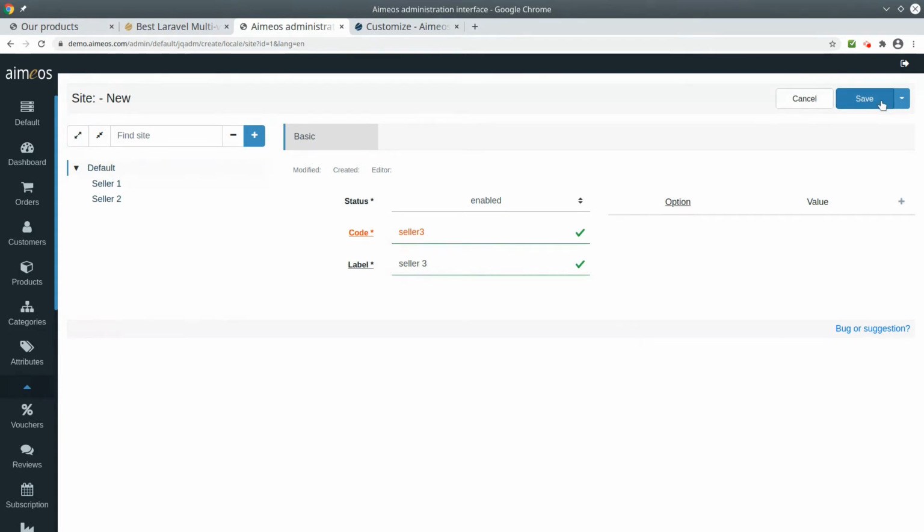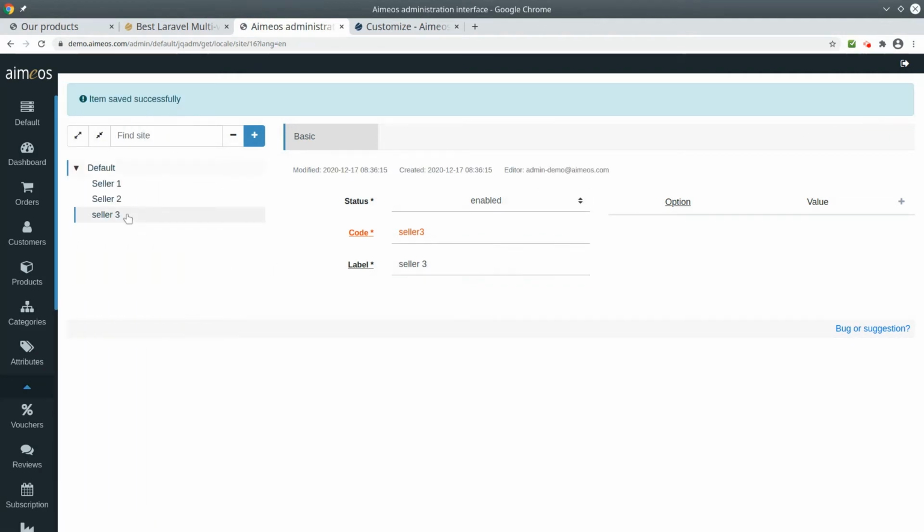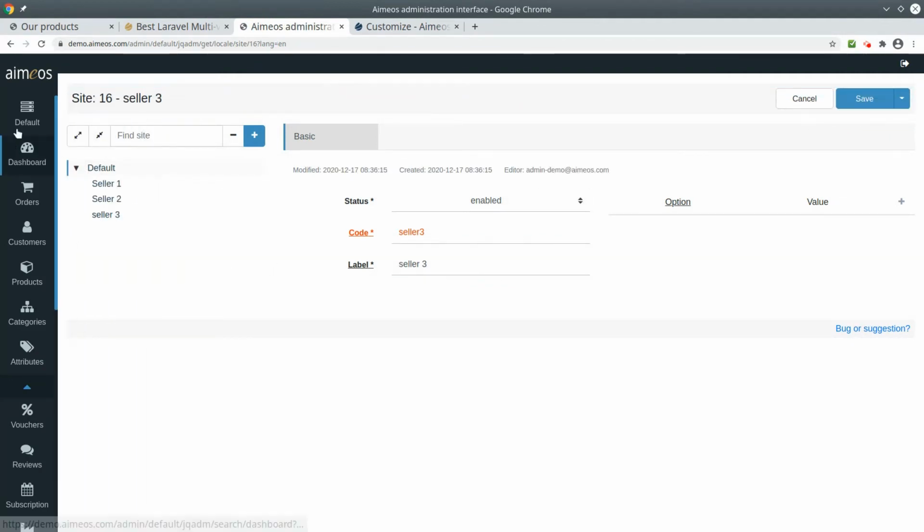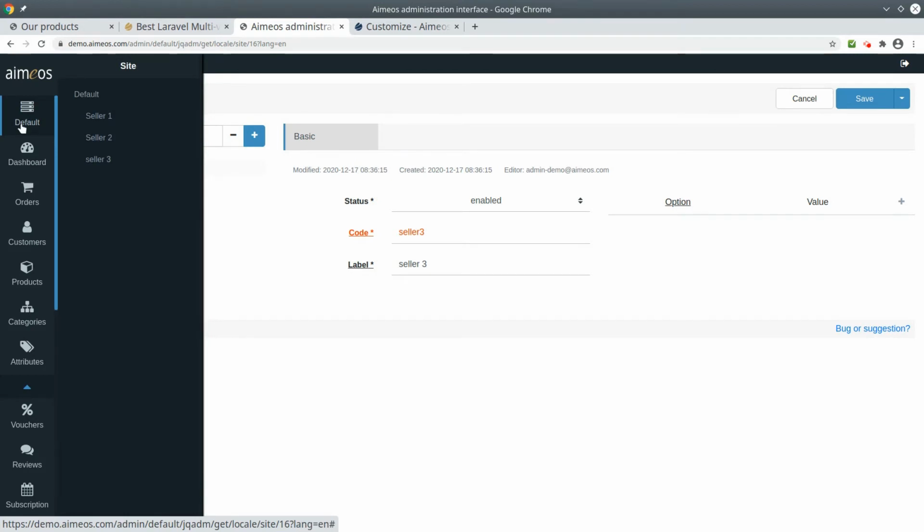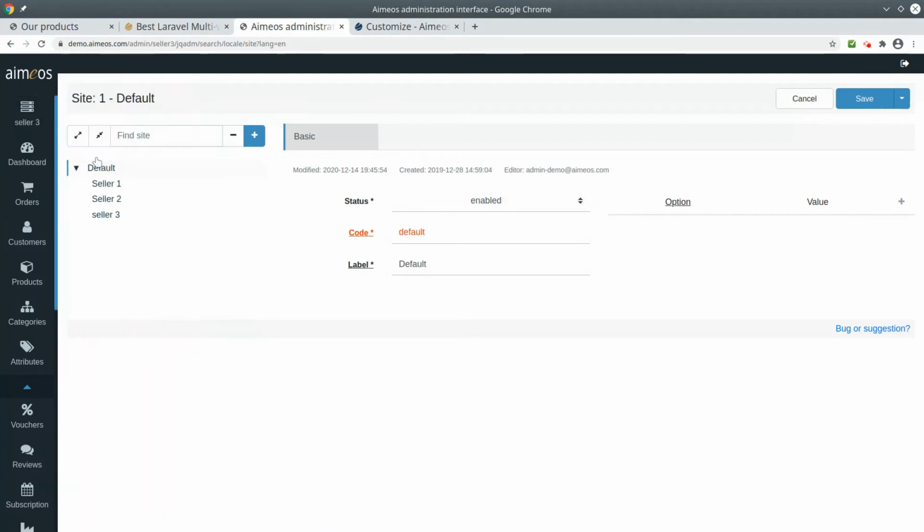Click on the Save button to create a new subshop, which is then shown in the site tree. The site selector in the navigation also contains a new site now. Click on Seller 3 to switch to the new shop site. This is important before you continue because the new seller account must be created in that subshop. Otherwise, your seller won't be assigned to that subshop and won't be able to add products.